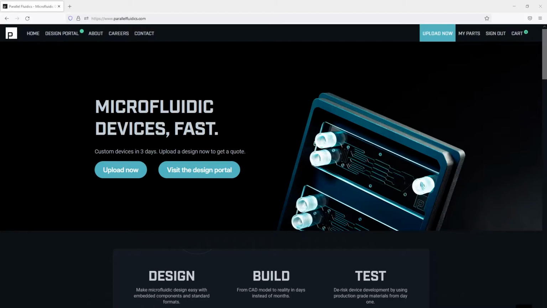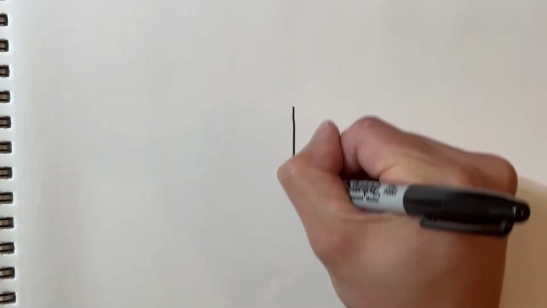All right, let's jump into the device design process. First things first, it's always a good idea to lay out a schematic of your device on paper before we start designing in CAD. This device will be a cross-style droplet generator. Let's start by sketching a basic cross in the center of the page.